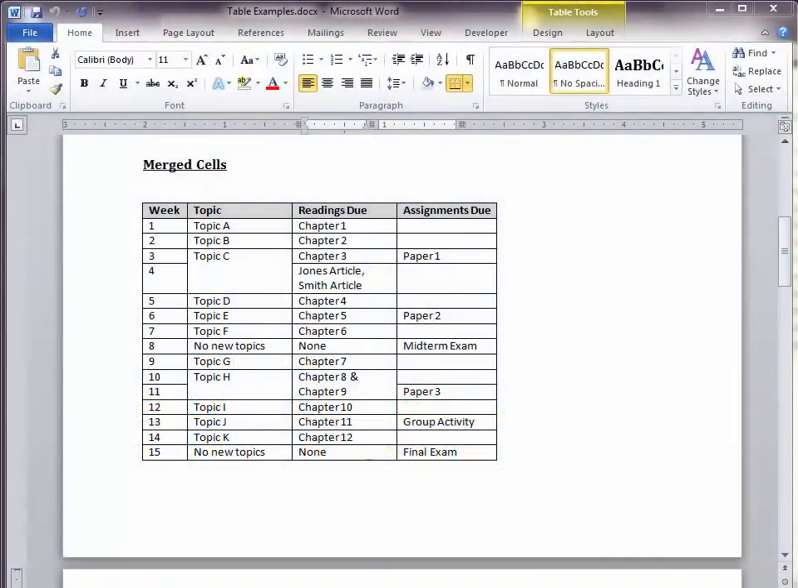Here I have an example of merged cells. The cell that contains the text Topic C is merged between 2 rows. Someone probably did this to convey that Topic C will be covered in both Week 3 and Week 4. This complex structure should be changed so each row has its own topic listed. To do this, we must split the cell.